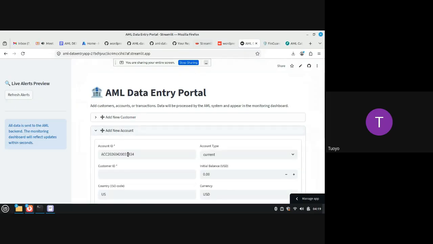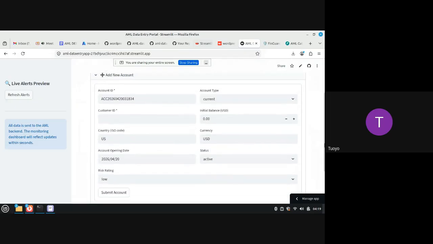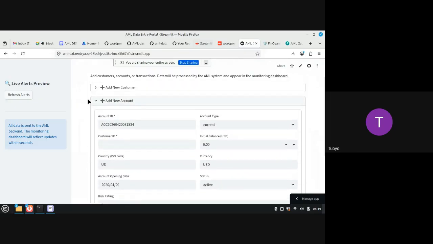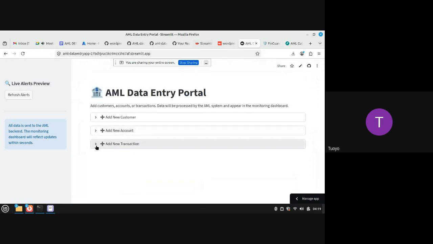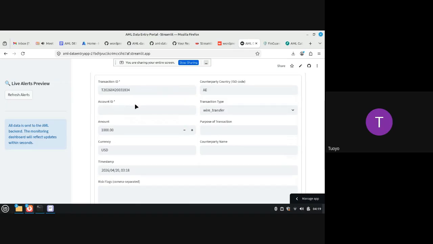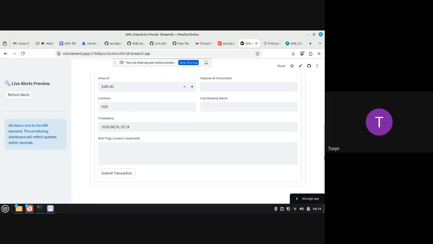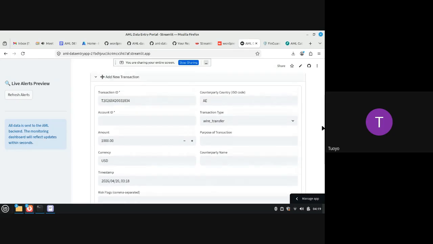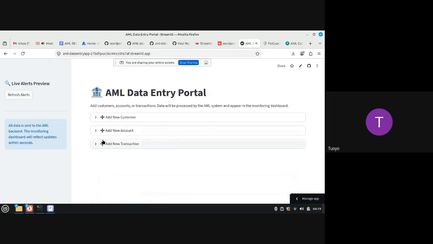We can submit a customer. You can also add a new account, customer ID, account type, and the likes. And we can add a transaction, amount, ID and the likes. So you can see all of this. If you want to do it from the front end, you can use this for that. Okay, so I just wanted you to see this.